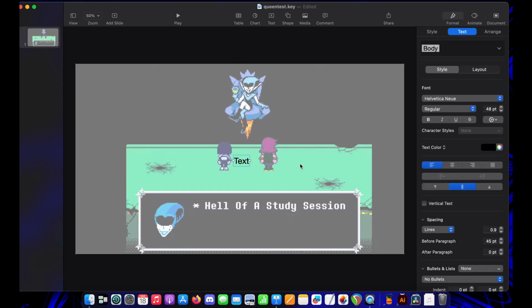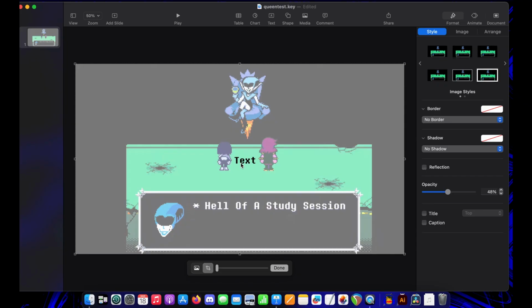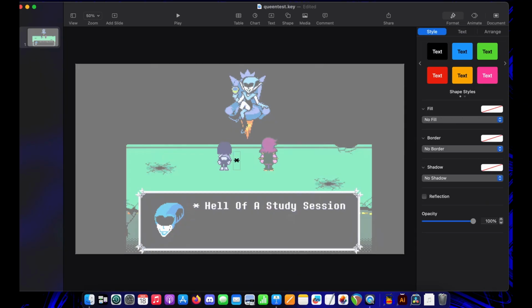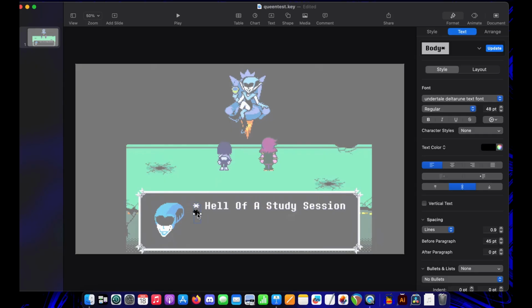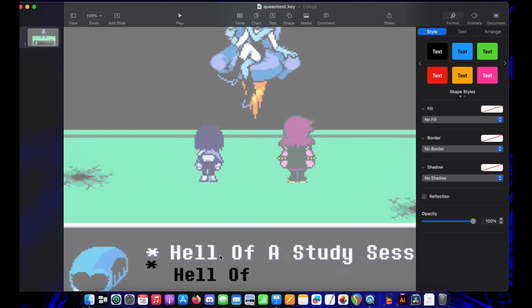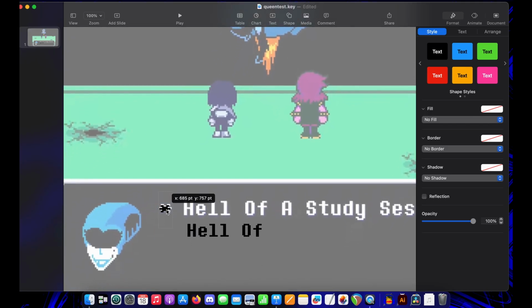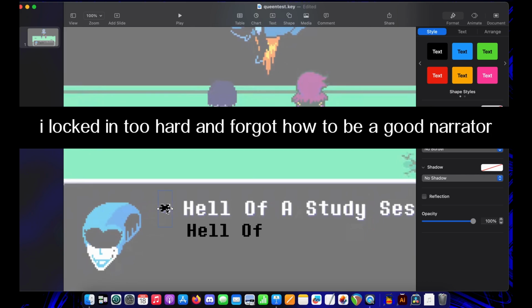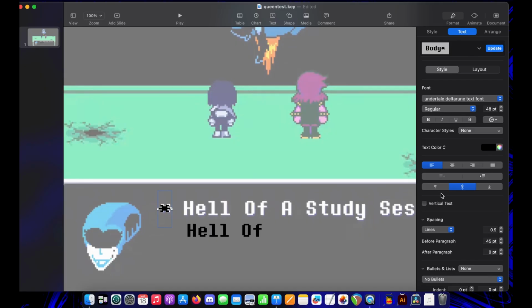Let's grab a text box, set it to the Undertale deltarune font, one text box for the asterisk, and then another text box for the text. Start by just writing the first couple words of what's actually on screen to make aligning things a little easier. Let's zoom in again to make our lives easier. And then increase the font size until it lines up pixel perfect.